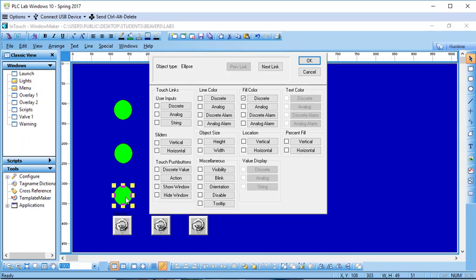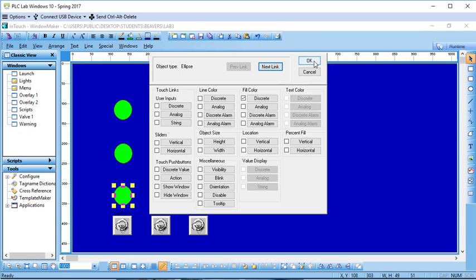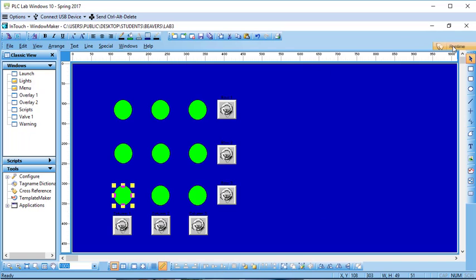Alright, so let's go to the first light, the one on the bottom left, and let's put in the text column 1 and column 2 and column 3. So what should happen when we do this is that when all of those things are on, column 1 switch, column 2 switch, and column 3 switch, the light should turn green.